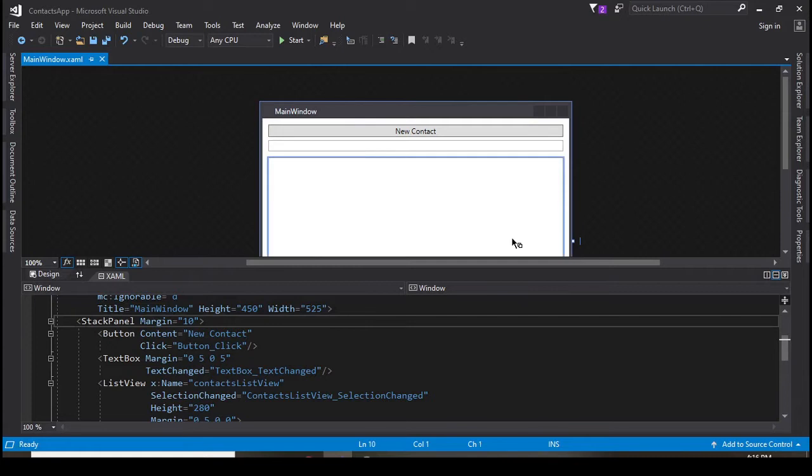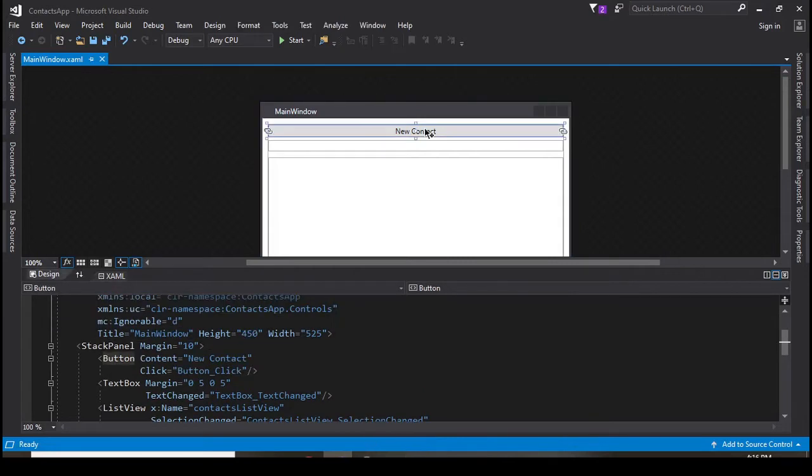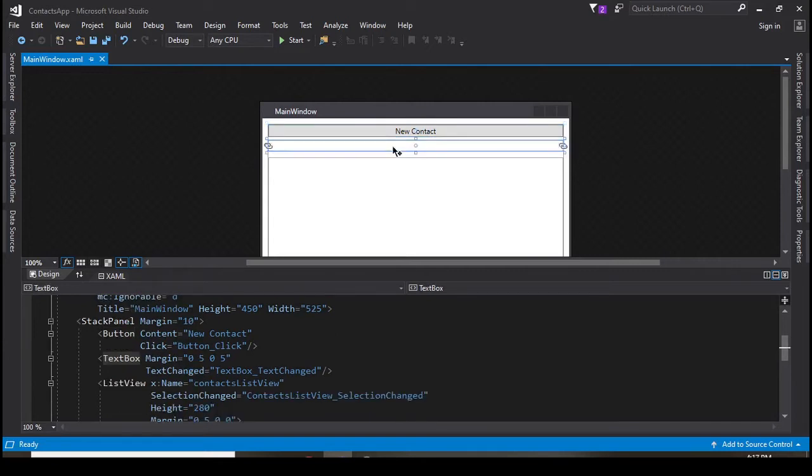In the main window we will display the list of contacts. But in addition to the main window, I want another window, the window that will allow users to create new contacts. In the main window I am using a button for creating new contacts, a text box for searching contacts and a list view where the contacts would be displayed.